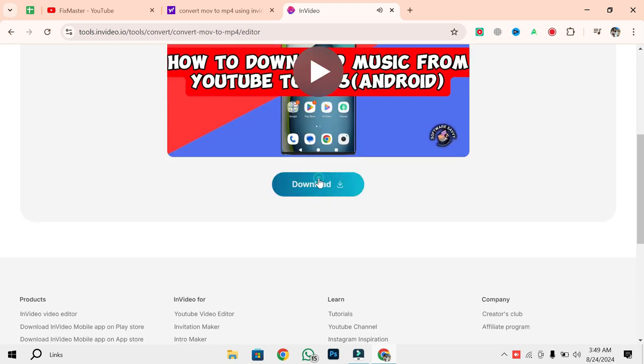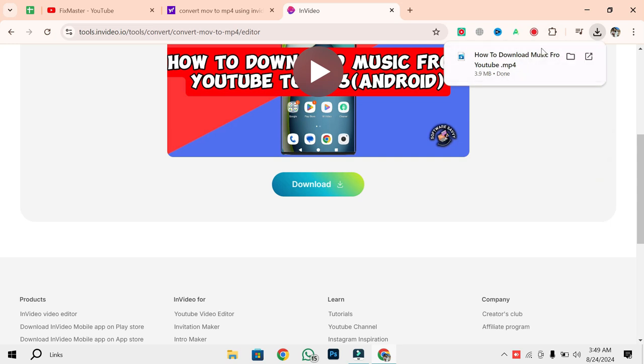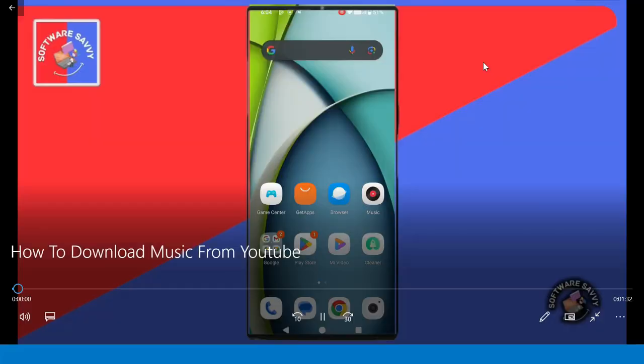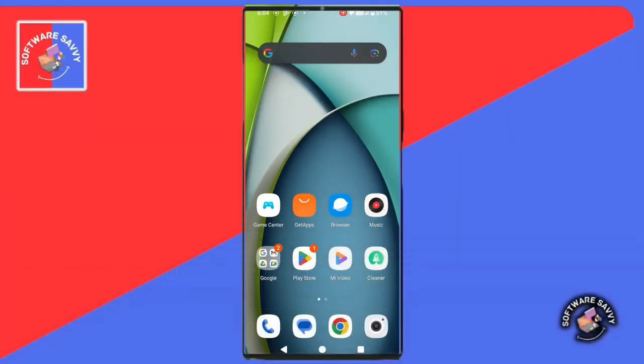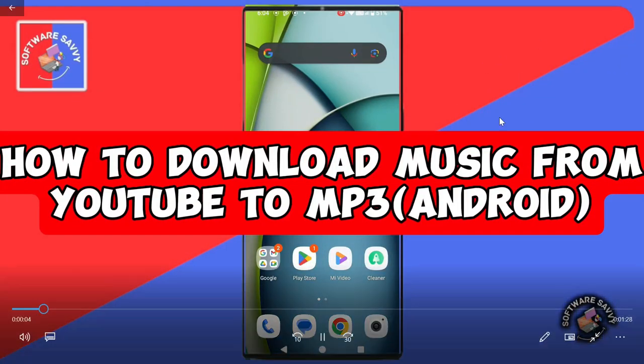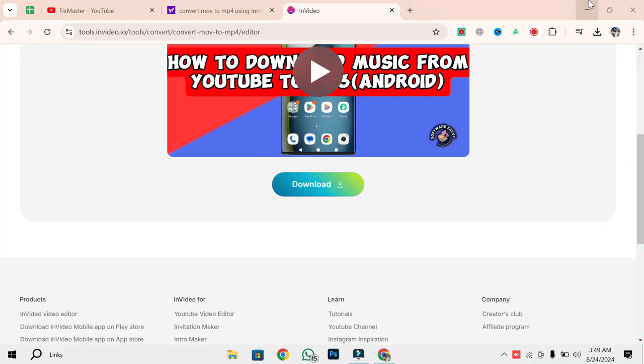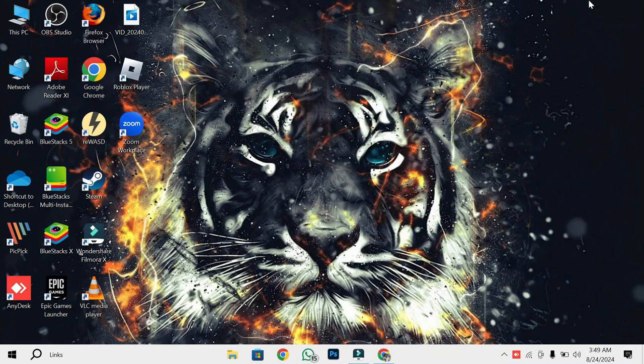And then hit the Download button. Once the download is finished, locate the MP4 file in your Downloads folder or the destination you chose. You can now enjoy your MP4 file, which is ready to be played on any device. And that's it. Converting any file to MP4 using InVideo is quick and easy.